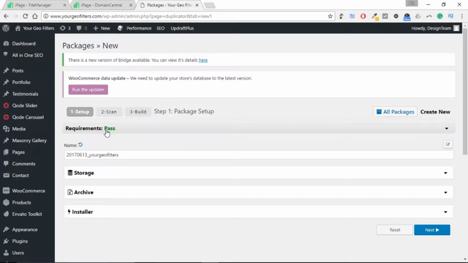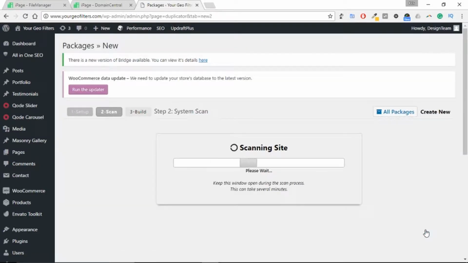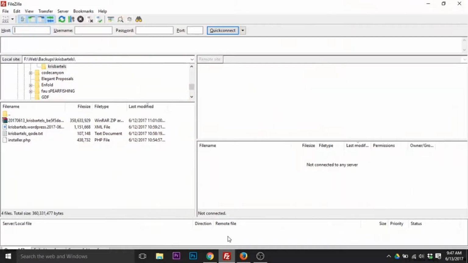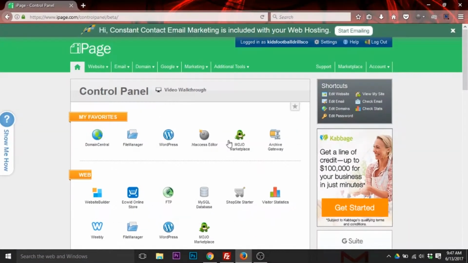The requirements say pass. This is going to be the name of the archive, storage, archive installer. So I'm going to click on next. The next thing it'll do is scan my setup, which will take a little while. While it's doing this, I'm going to go set up my FTP through FileZilla on my other host.